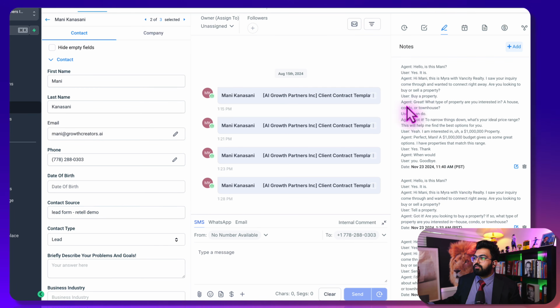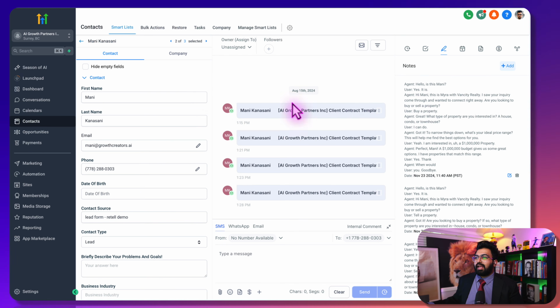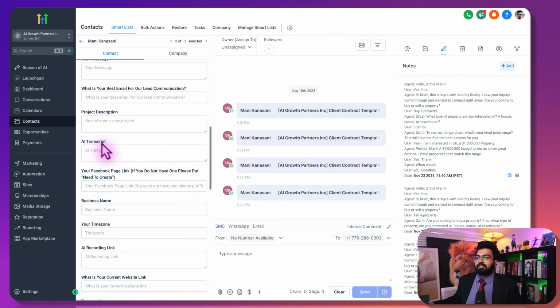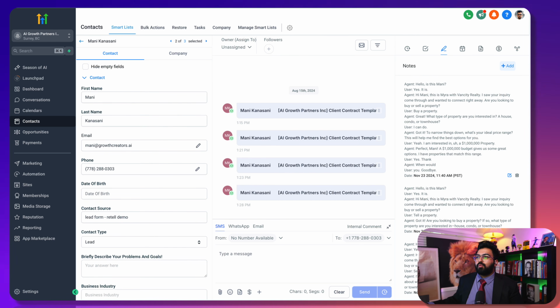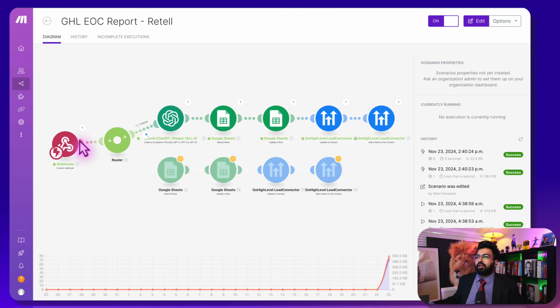So this is all the testing, but the latest one is on top. Obviously, we said it's a $1 million property, and we are capturing notes, and we can add more tags of what's happening. That is the end of the call report.